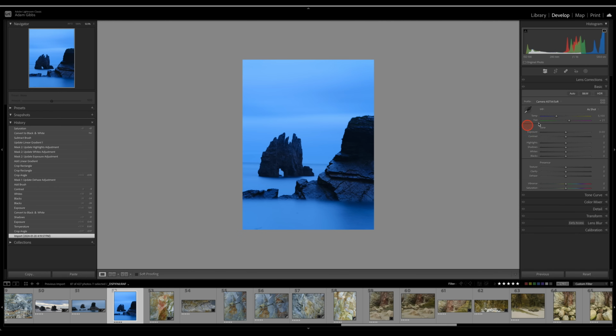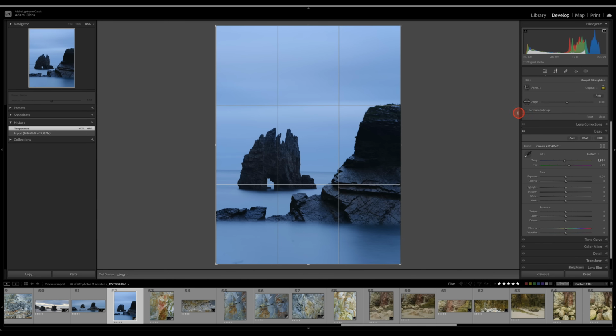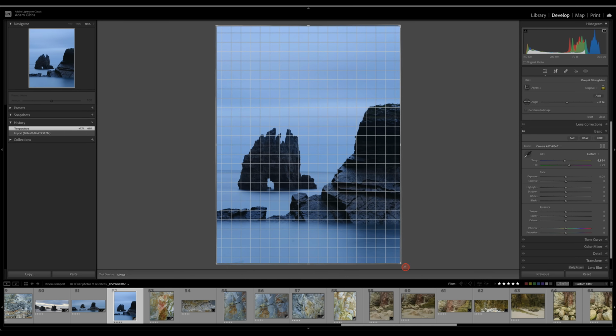And temperature is right at the top there. So let's adjust the temperature. Let's warm this thing up because it's way, way too cool. There we go. Boom, done. Of course, we can go back and adjust that. The horizon line is off. That's really bugging me. So let's sort that out.